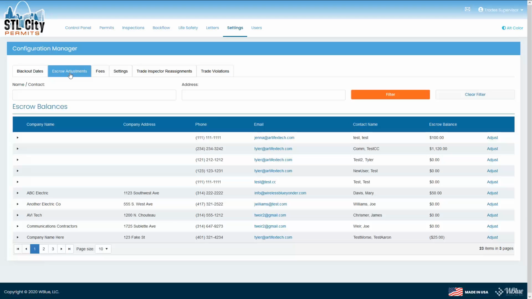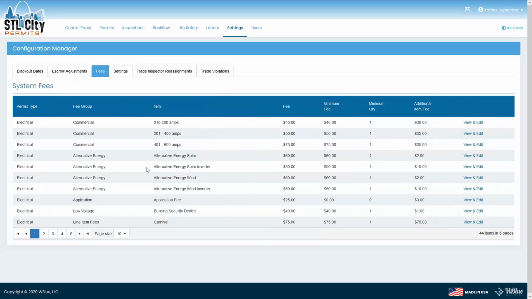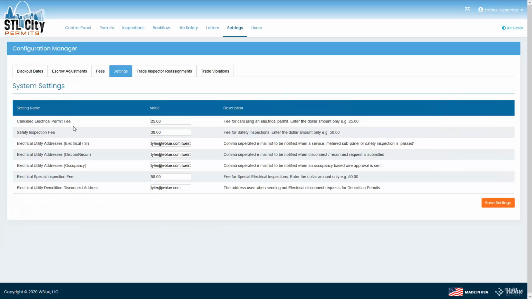I think most of you go through David, and I think that's the way it's set up currently. You can set your own fees for the permits, so whenever those change, you have access to that. And any other settings, canceled permits, safety inspection fees, all the Ameren things, emails here, Rick, are listed here. Probably wouldn't need to change those.